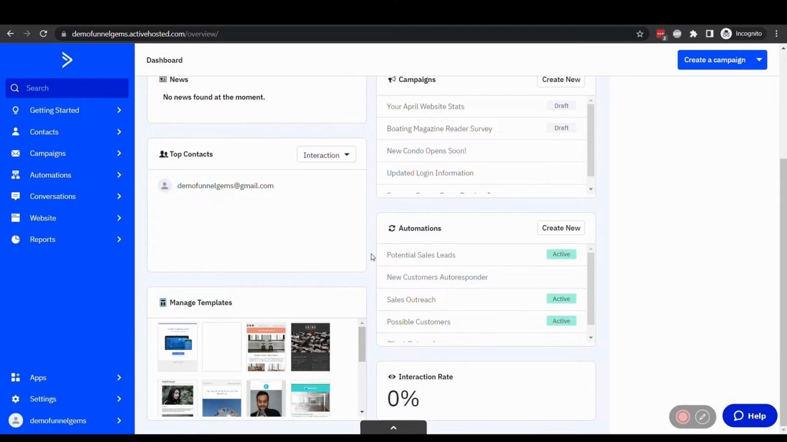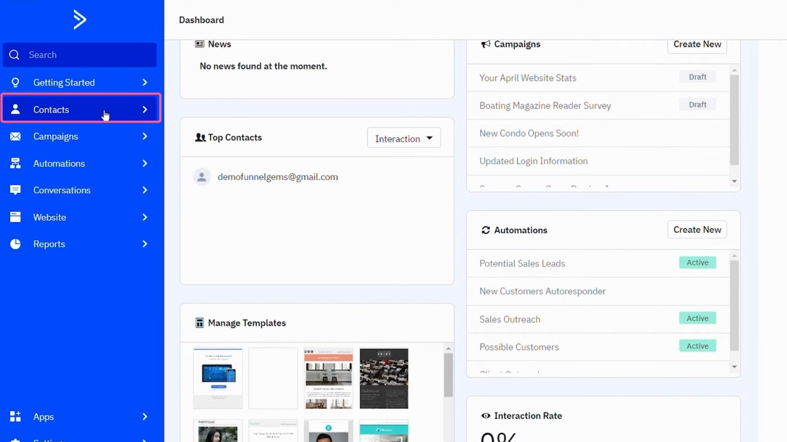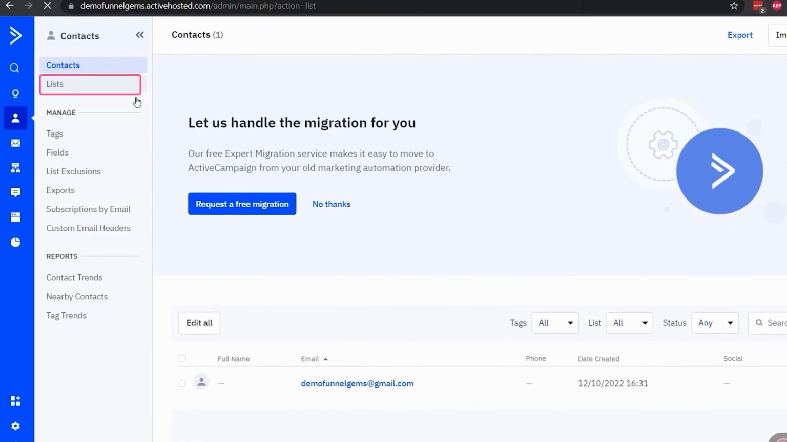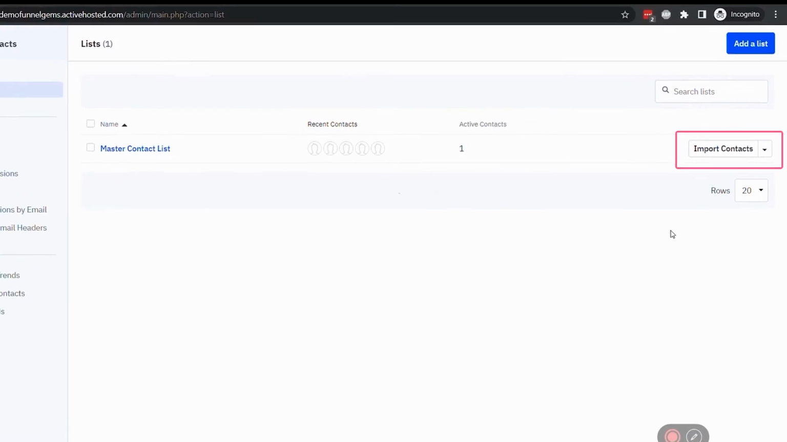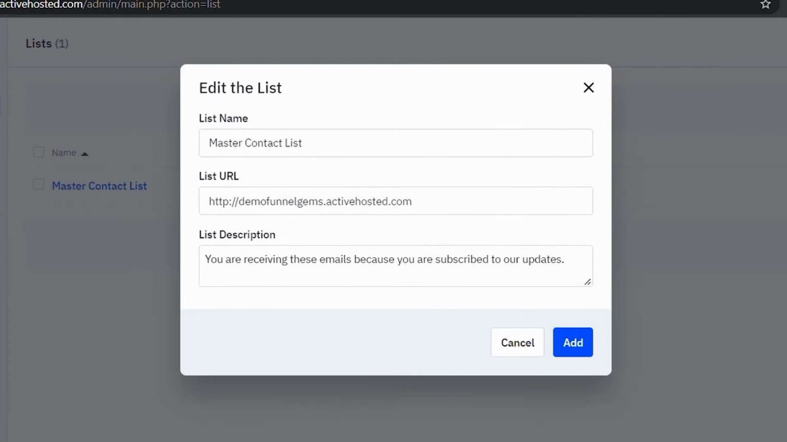Now for all new accounts, ActiveCampaign automatically creates a list where you can store your contacts. It's called the master contact list, and we can find it by going into contacts and then clicking lists. So we click on the drop down and choose edit. So here you can change the name of your list. Below this, you'll find your list URL, which is good to know, but not really important. And below that, you'll find the list description.